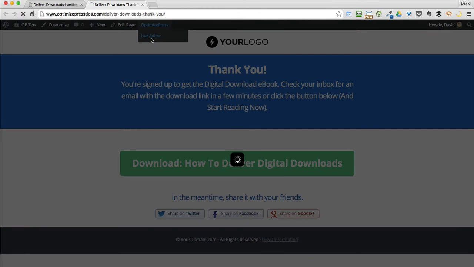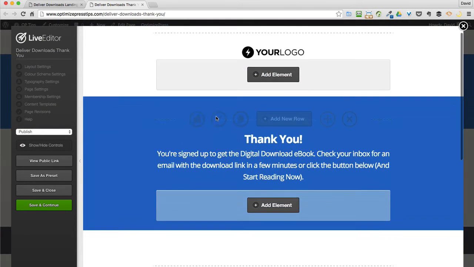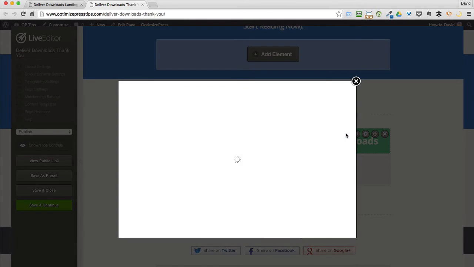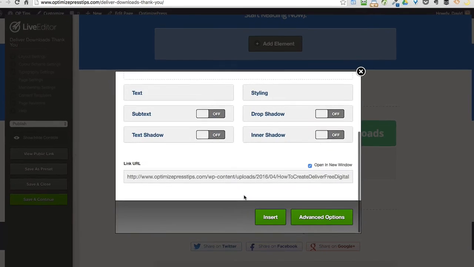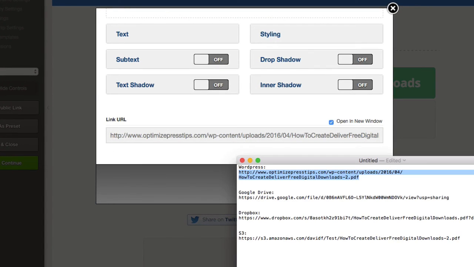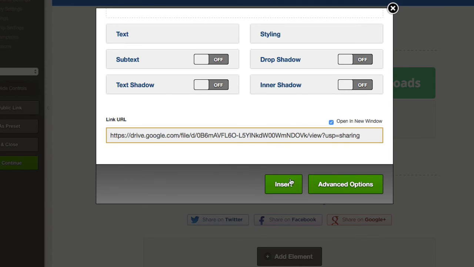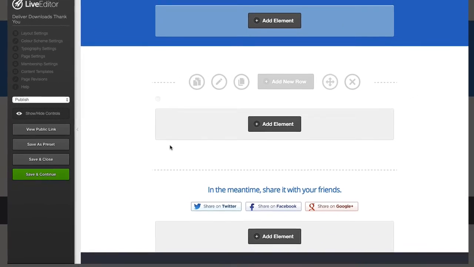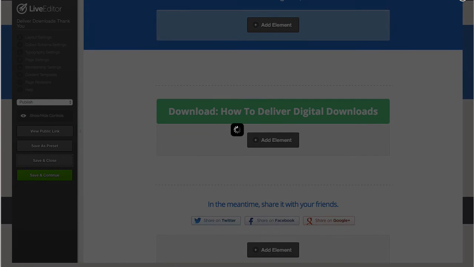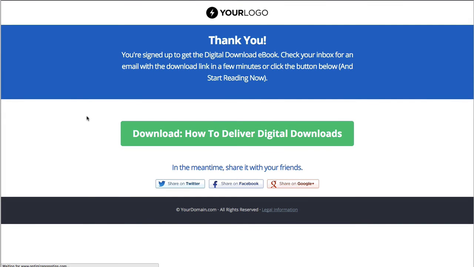I will just test another one. If I just open up the button here, and I'll change the link down the bottom. Let's just pick this one here for Google Drive. Again, I just replace that link, save and close, refresh the page. And if I click on this now, same thing's going to happen.